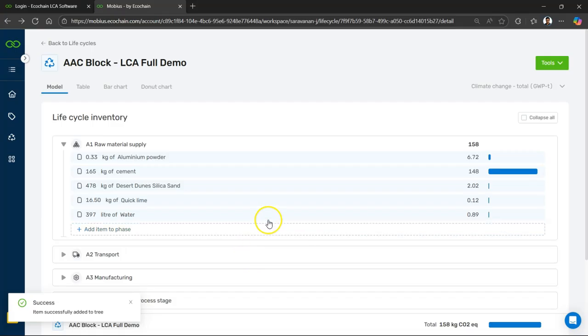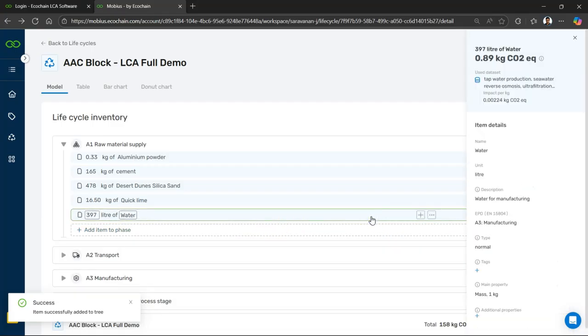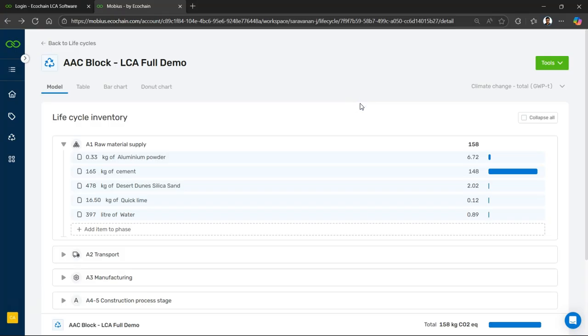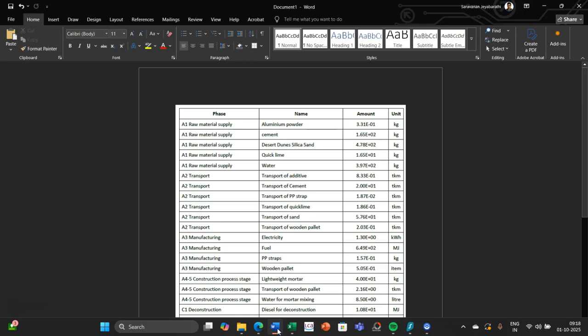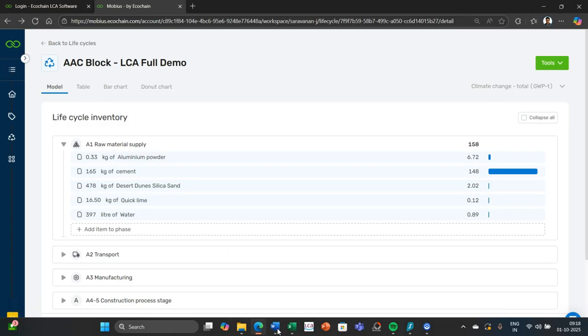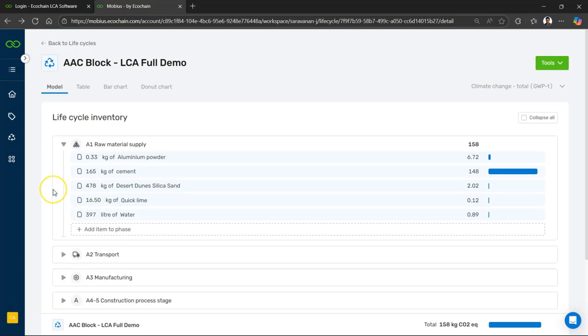So when I just added that, I just want to understand what data set. Tap water production, seawater reverse osmosis. Okay, fine. So if your utilization of water comes from the RO, then that has to be chosen. Since my product has that background, I chose that, right? Then what else? That's it, I think, right? So only 5 raw materials, that's it. So we have added A1, right?